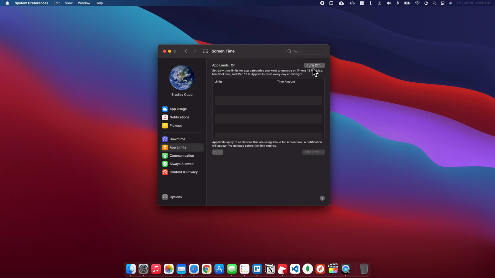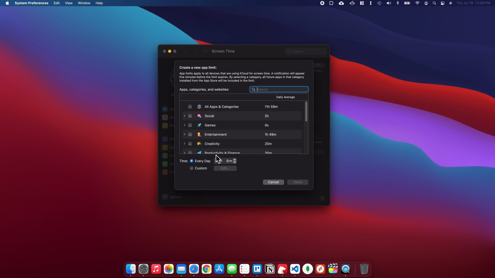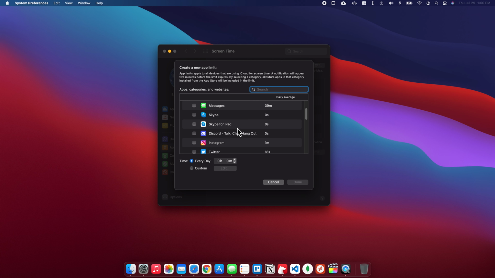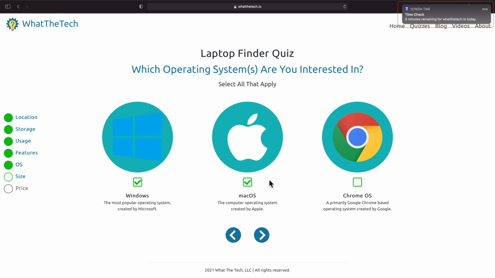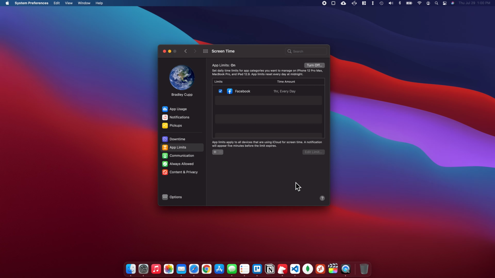For instance, if I want to limit my daily Facebook time, I can select the plus button to add a new app limit. Then I can select the arrow on the left of social and scroll down until I can find Facebook. Once I hit the check mark next to Facebook, I can choose to limit it every day or specific days. Let's go ahead and limit it to 1 hour a day. Now, 5 minutes before I get to an hour of Facebook usage in a day, I will get a notification letting me know I'm reaching my limit. Just like with downtime, you can choose to extend or ignore this limit.